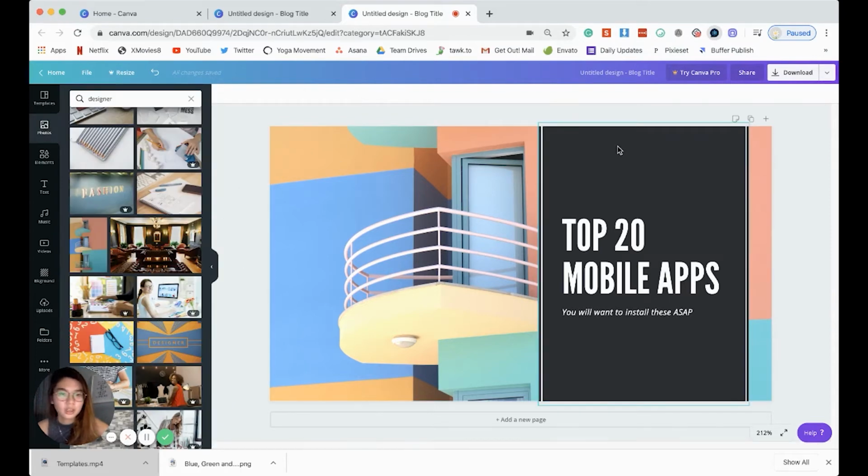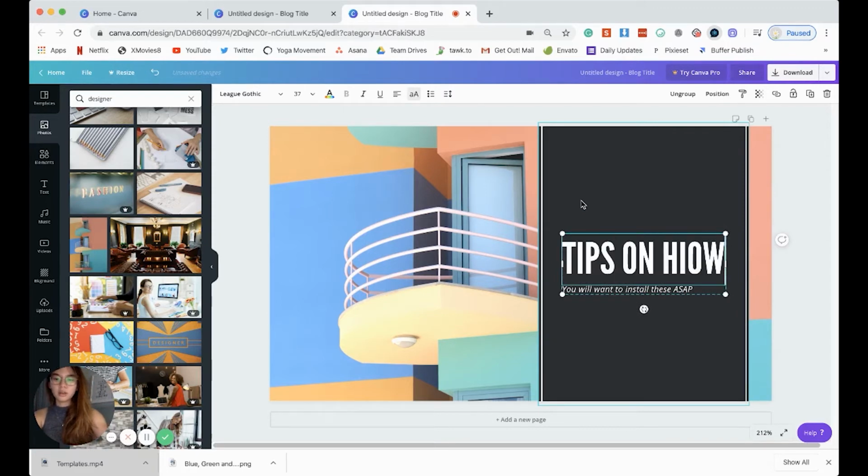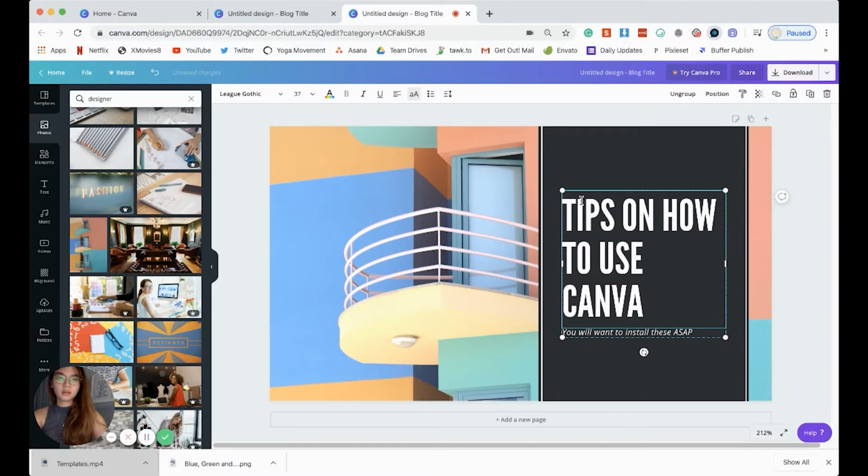Okay, next thing I will need to do is to edit this text over here. So first and foremost, this is the wrong text. The text should be tips on how to use Canva.